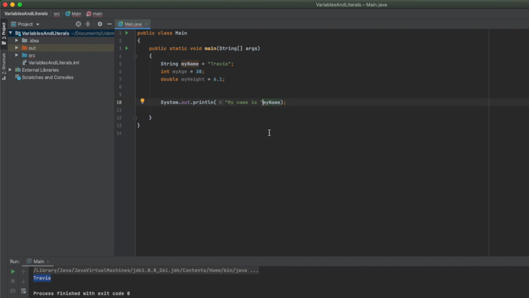Well, what we can do is something called concatenation, okay? And what that is, we're using the plus sign, okay? And that's adding it to the string, okay? So now if we run this, it says my name is Travis, okay? So we're using this variable.